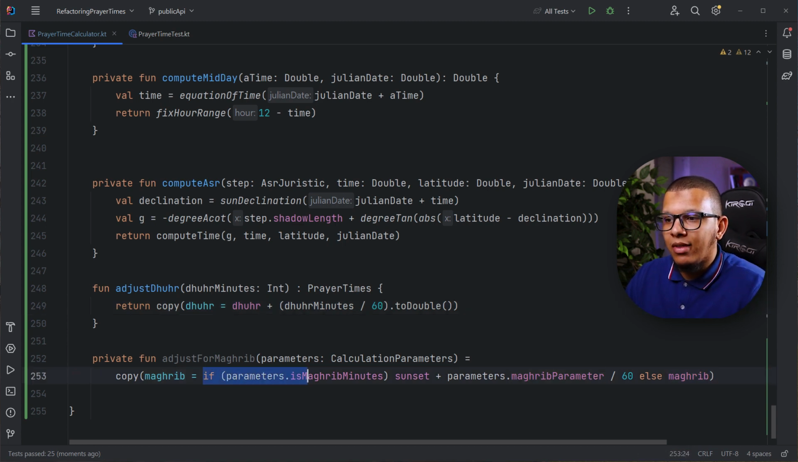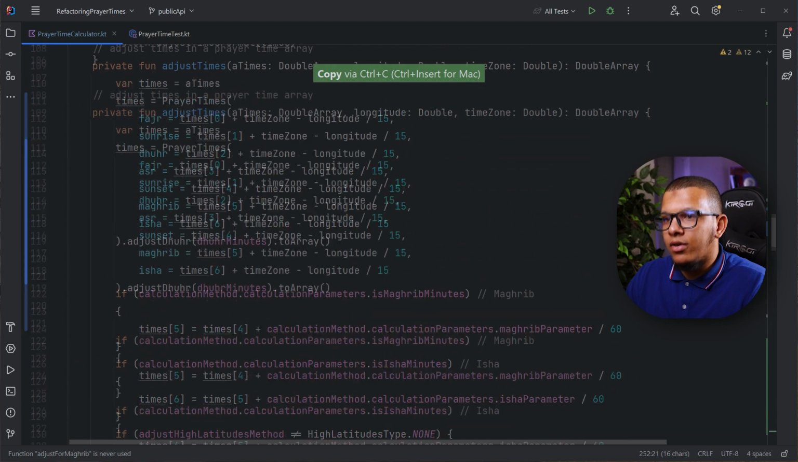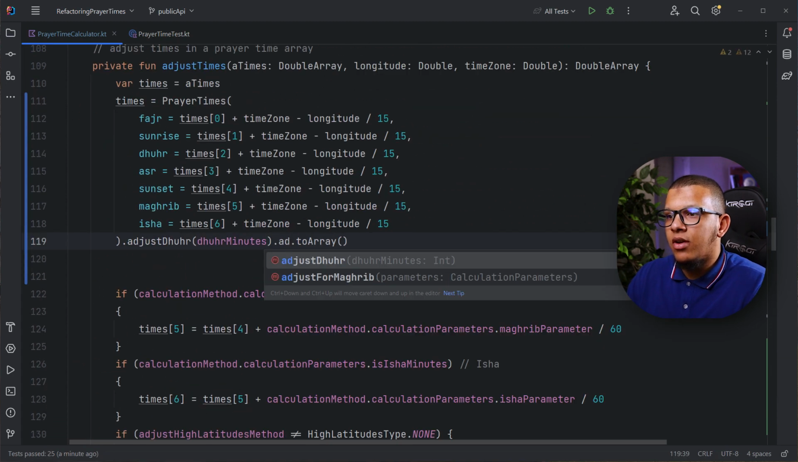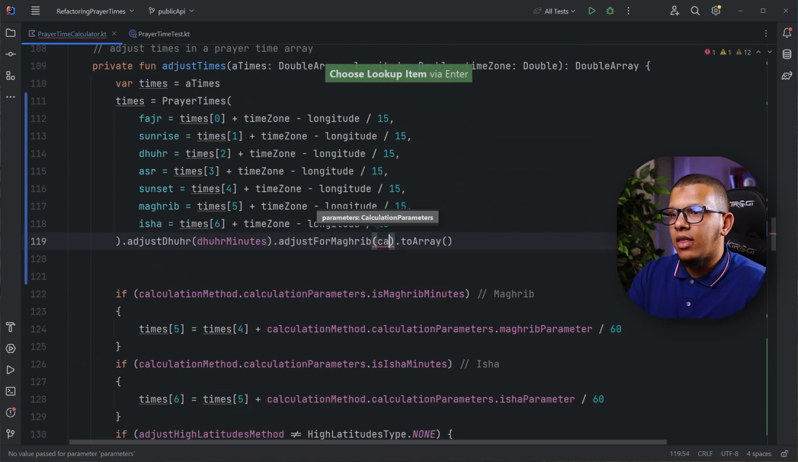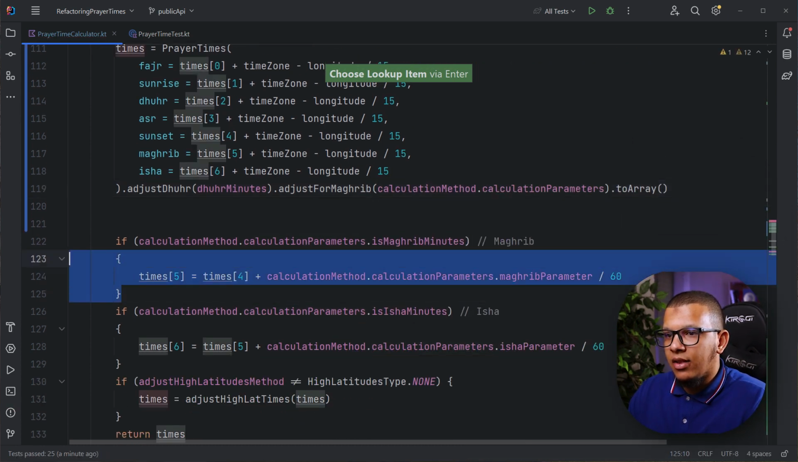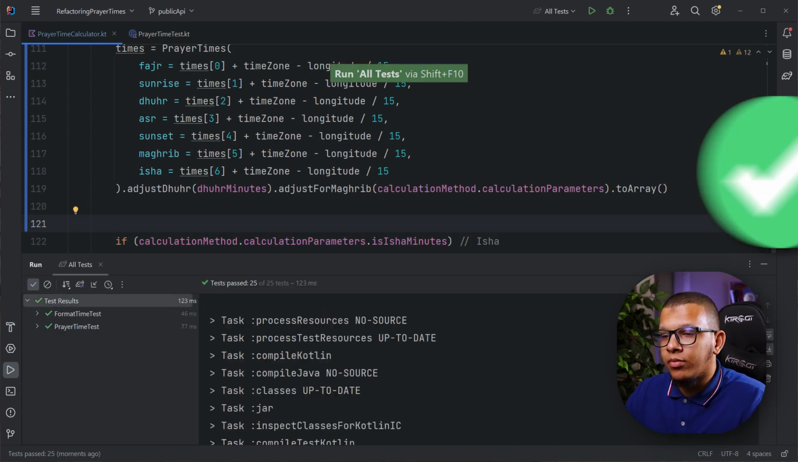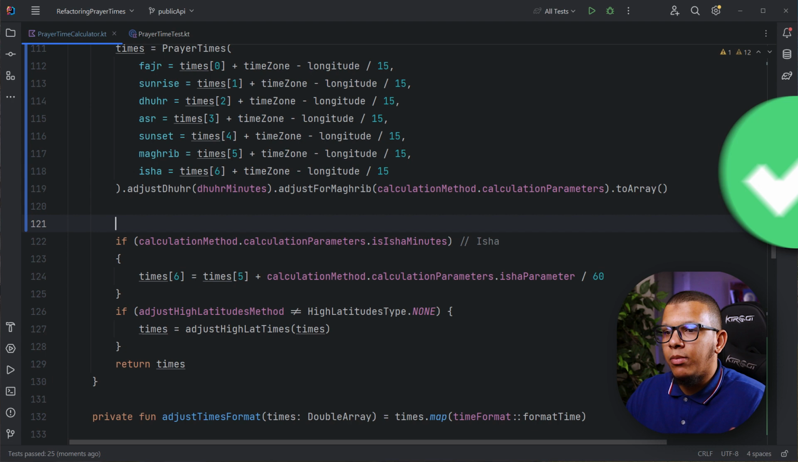So I copied that if and else and put it directly into the function. I can remove this. Now I can use this function directly there. So here I'm going to adjust for Maghrib and I can pass the calculation method dot calculation parameter. And of course I can delete that. Run it and it should work. Exactly, it is working, and I will keep doing the same thing.